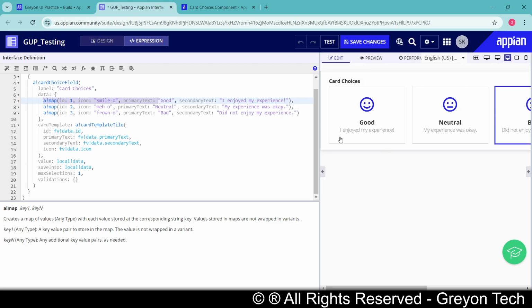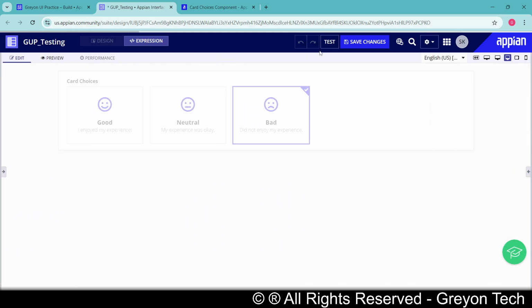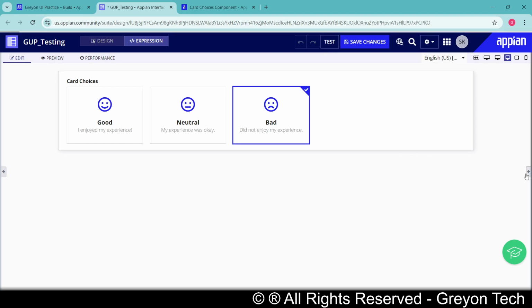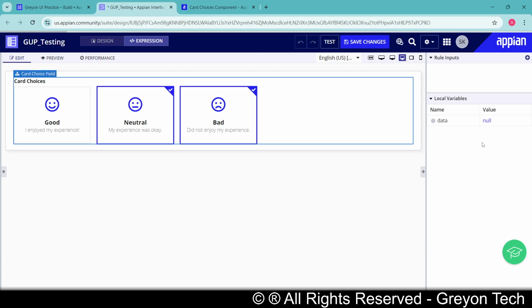How they will interact, or how they will behave on the input of the user will depend upon the variable, or the setting up of the variable that you have bound in local, and any local variable or any other variable that you have bound as a rule input or whatever in value and save into property. Maximum selections is 1. You can increase the selections, and based upon that the value will behave. So if I set maximum selections as 2 and then try to interact with the card, right now we can see it is null, and I make 2 selections. Here I can see that the data comes in the form of a list, which is carrying the indexes.